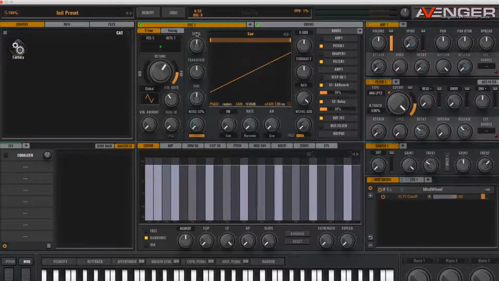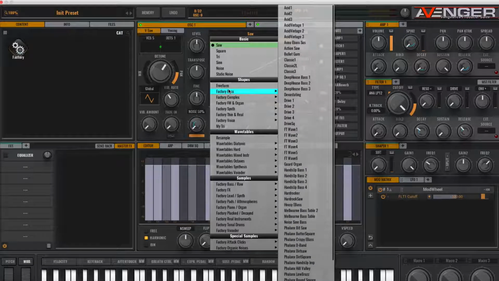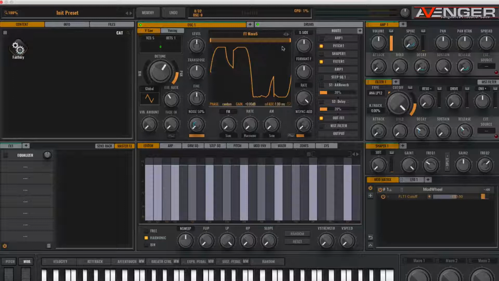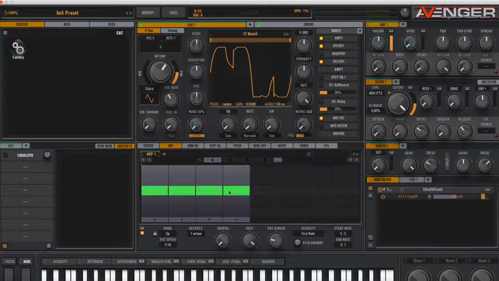So we'll start off with oscillator 1. Again, this is the initialized preset, so I'm just going to turn off the sound effects, and then using the factory bass sounds, I'm going to go for one of these FFTs, I think 5. And I'm going to use the arpeggiator to play this one. So if I turn on the arp, and I'm going to create my own pattern.